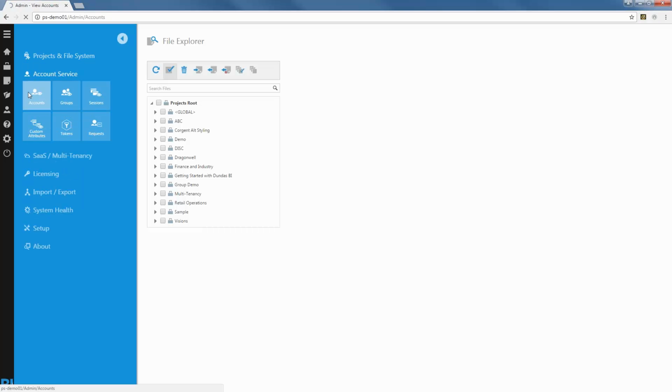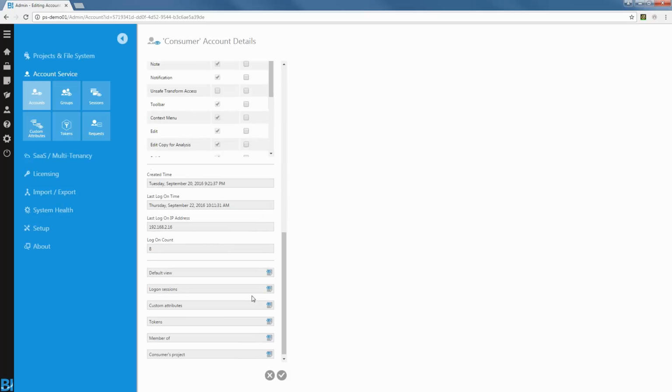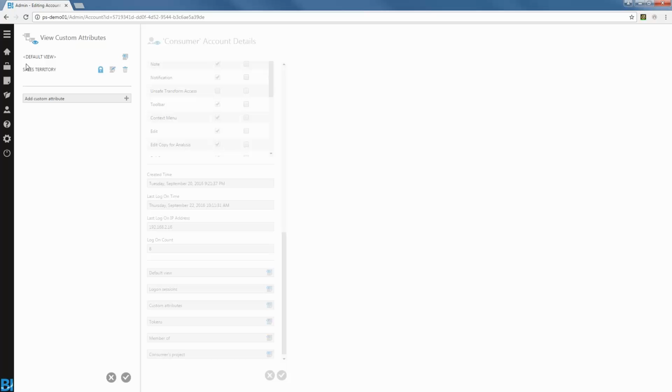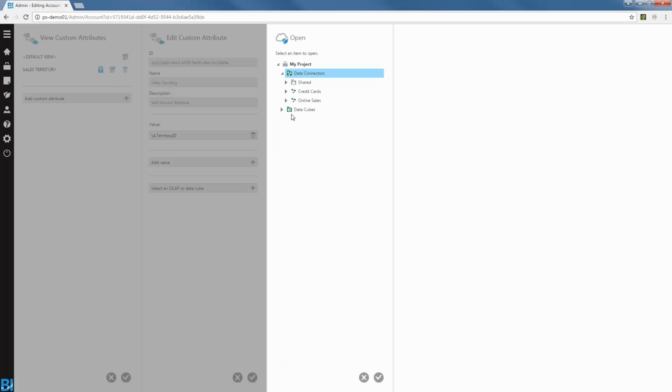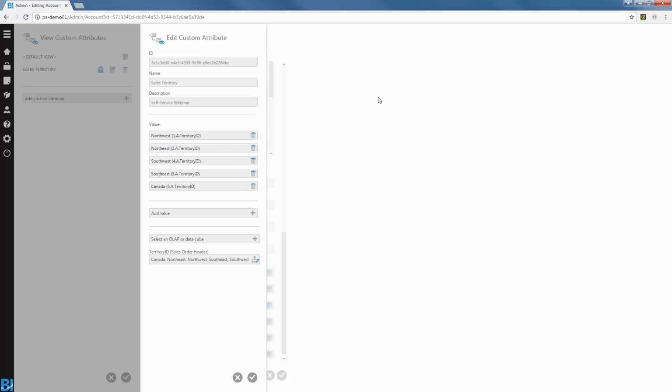Now I'll access my accounts, and I'm going to select this consumer user that I've created here. By editing this user, I'm able to change this custom attribute, which will then end up filtering their data. As you can see over here, the sales territory has been added to the user. I can simply edit this, and I have to select a data model that the data engineer would have set up ahead of time. So here is my sales territory data model, and using this drop-down, it's very easy for me to choose what this person should view. Perhaps my consumer is part of the North American team. I'm going to check off Canada and all the regions that we have in the United States, and now apply this change.